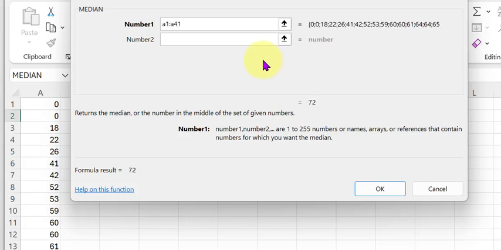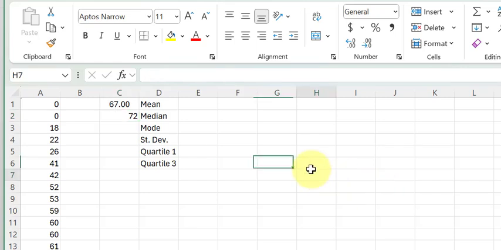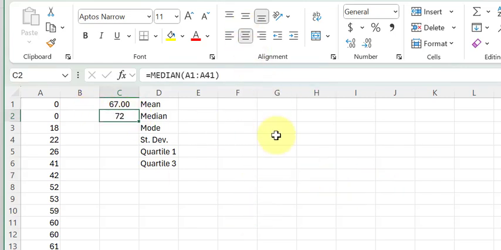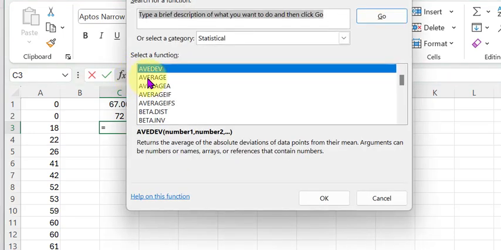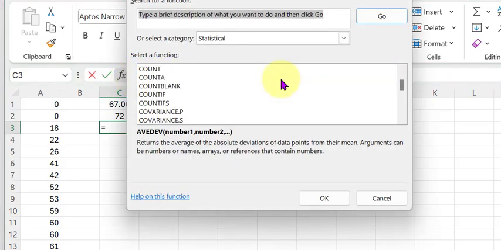When you do this a lot, it's just faster. So there's the median. Mode. Now, if you have more than one mode, it's called multimodal, and Excel will do it for you, but we just want mode. We're just going to get a single mode.